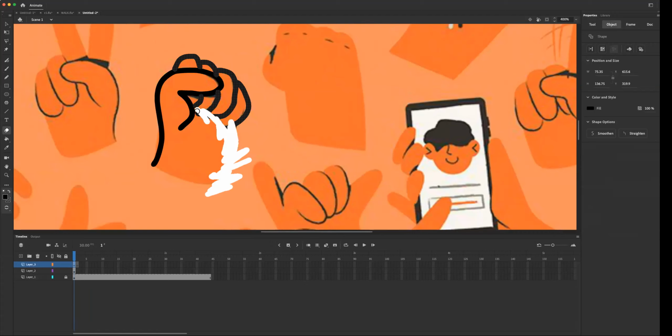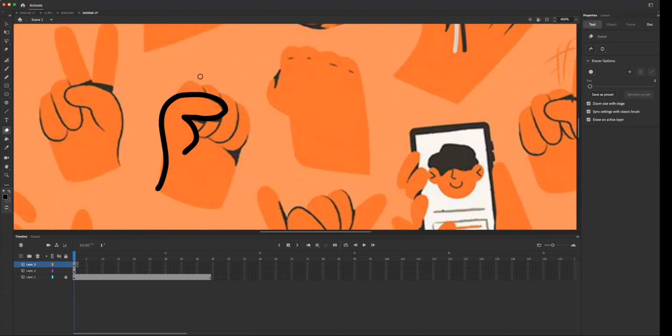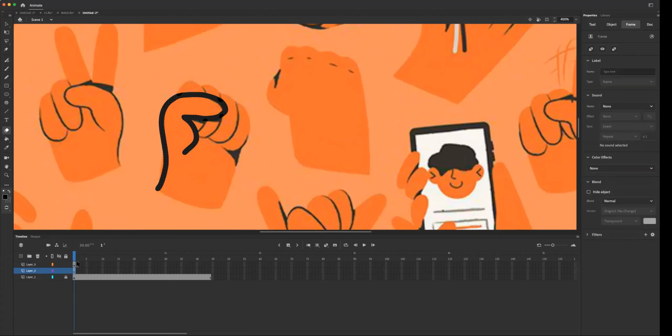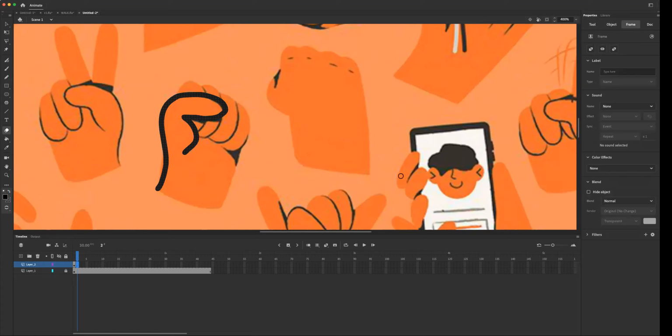Okay, let me delete this one. If you have any questions, ask me. If you want to know what I'm doing, you can ask me. So basically, I wanted to animate this finger straightening. So go to new frame, then I put the inking on.